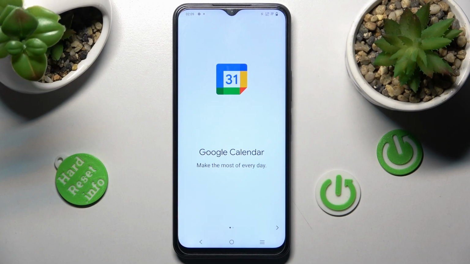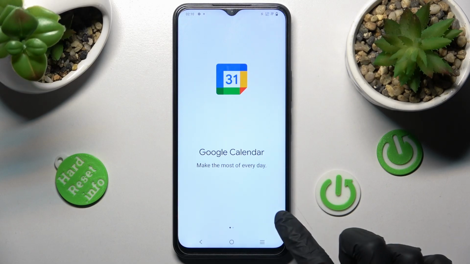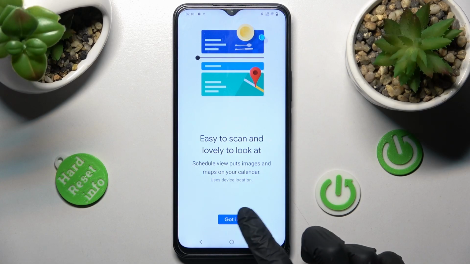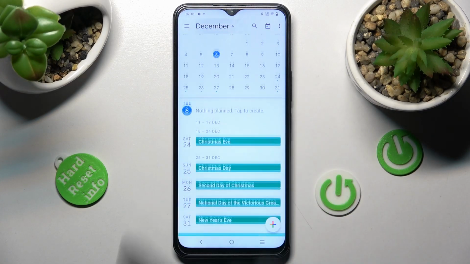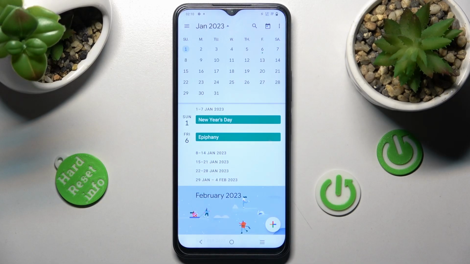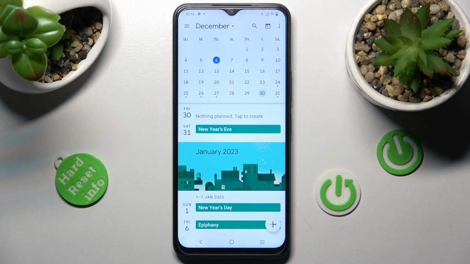Then, if you never used it before, click on this icon at the bottom right corner and choose Got It. Now tap on the month above and pick a date by tapping on the chosen one. In my case, this one.